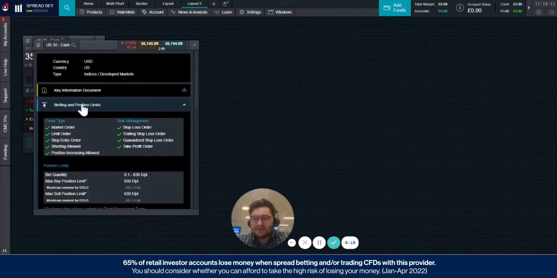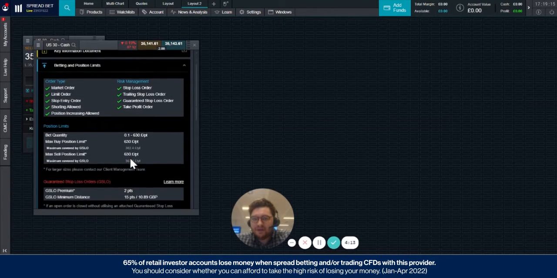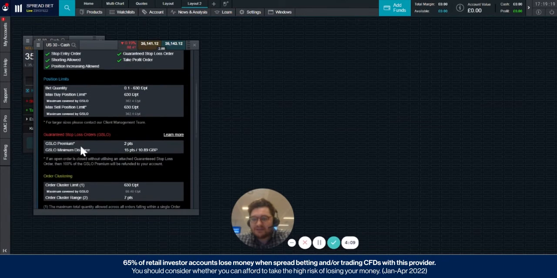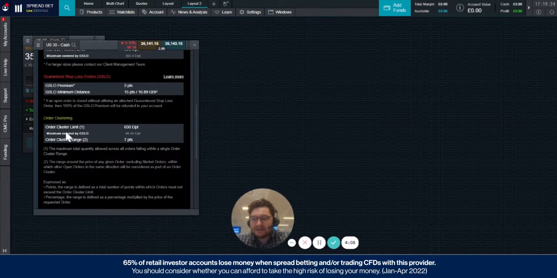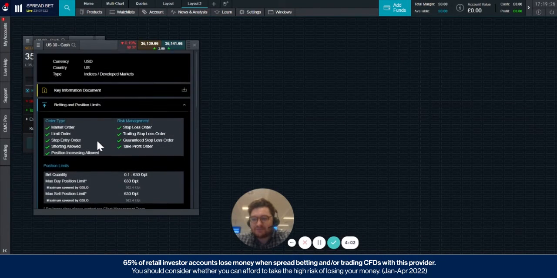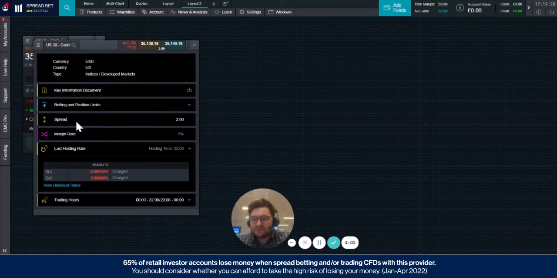Under betting and position limits, you'll be able to view what order types are available, the minimum and maximum trade sizes you can do, the guaranteed stop loss, premium and minimum distance, and the maximum trade quantities allowed. You can also view the spread and the margin rate.